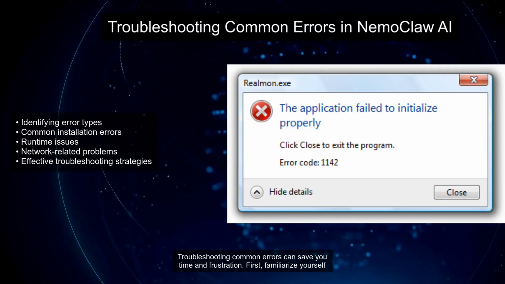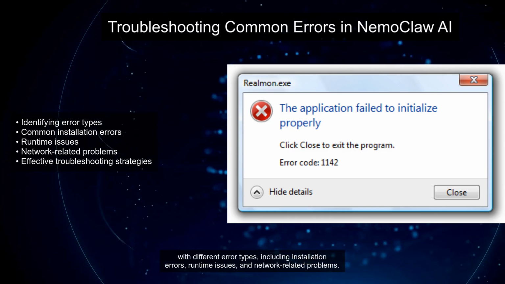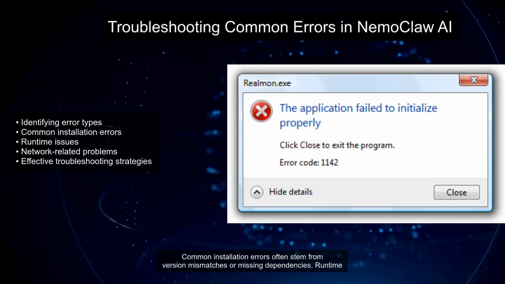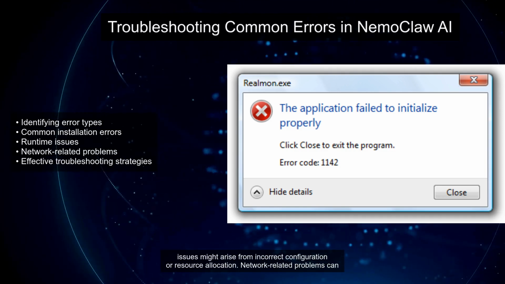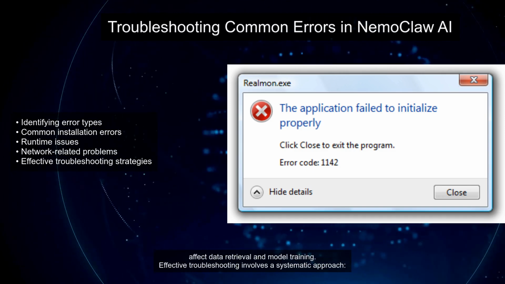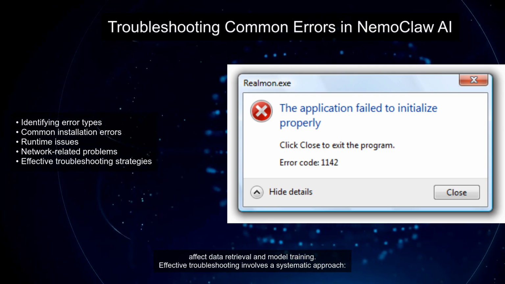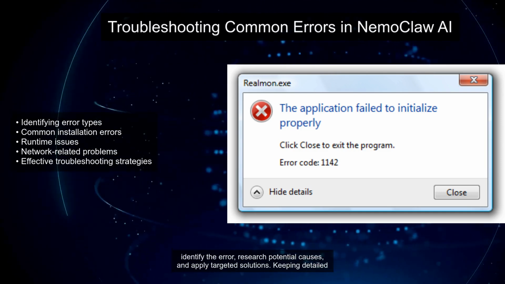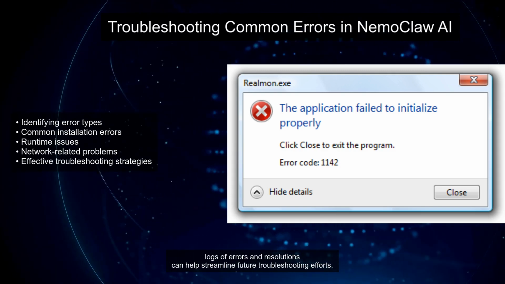Troubleshooting common errors can save you time and frustration. First, familiarize yourself with different error types, including installation errors, runtime issues, and network-related problems. Common installation errors often stem from version mismatches or missing dependencies. Runtime issues might arise from incorrect configuration or resource allocation. Network-related problems can affect data retrieval and model training. Effective troubleshooting involves a systematic approach. Identify the error, research potential causes, and apply targeted solutions. Keeping detailed logs of errors and resolutions can help streamline future troubleshooting efforts.